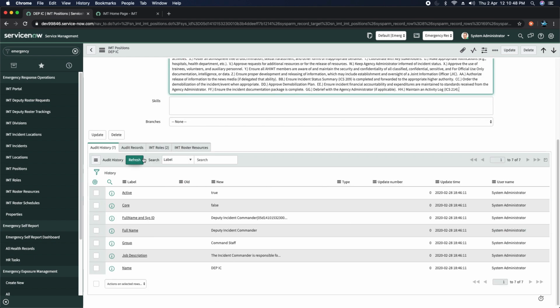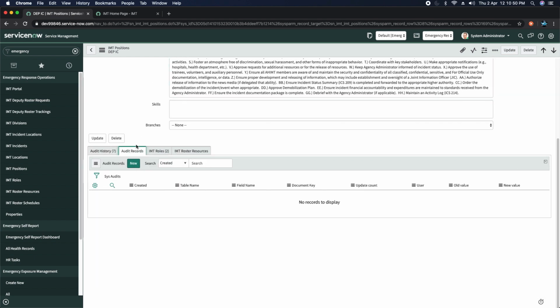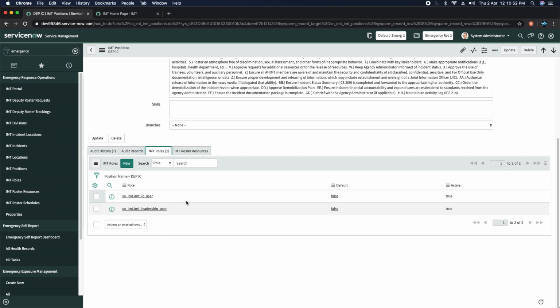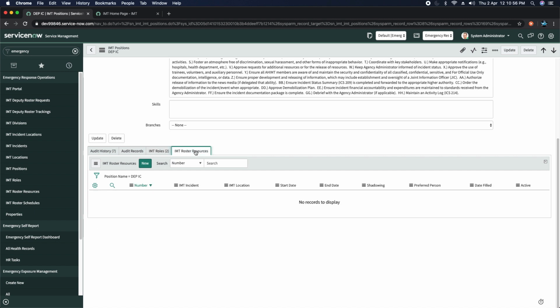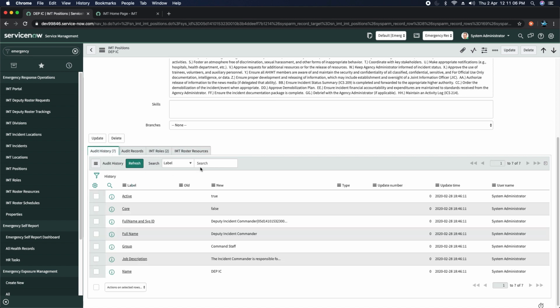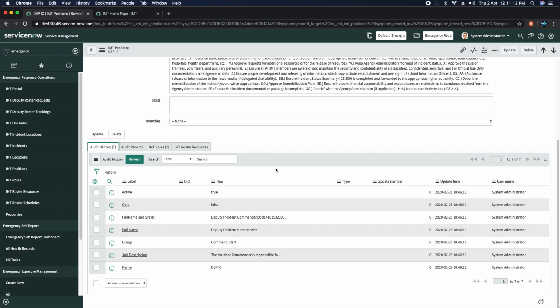At the bottom you will see audit history, audit records, and IMT roles, which shows which roles are assigned to this particular position. Any IMT resources or roster resources you have will be shown here. You can also schedule them, but there is a different way to schedule resourcing as well. That shows the different rosters for different resources you have for this application to manage emergency situations.